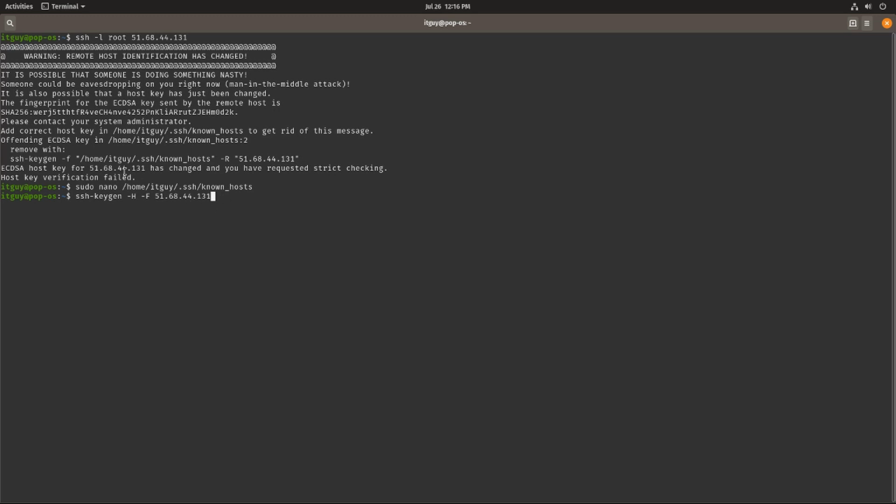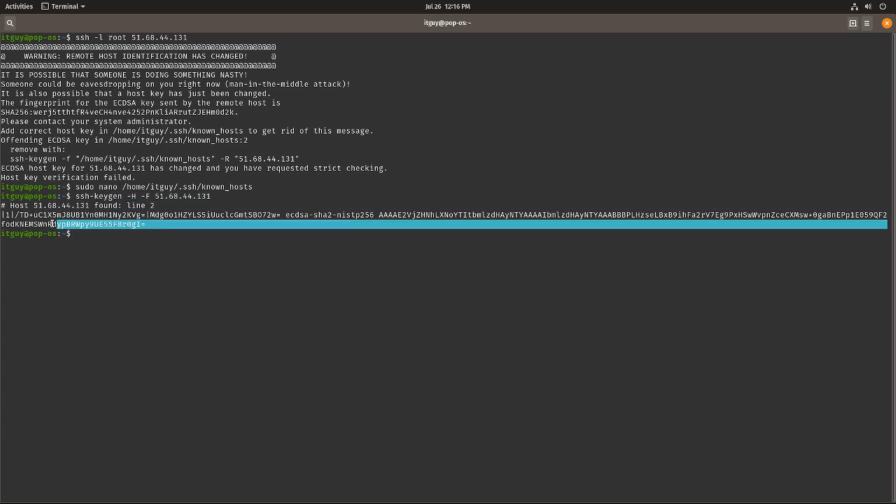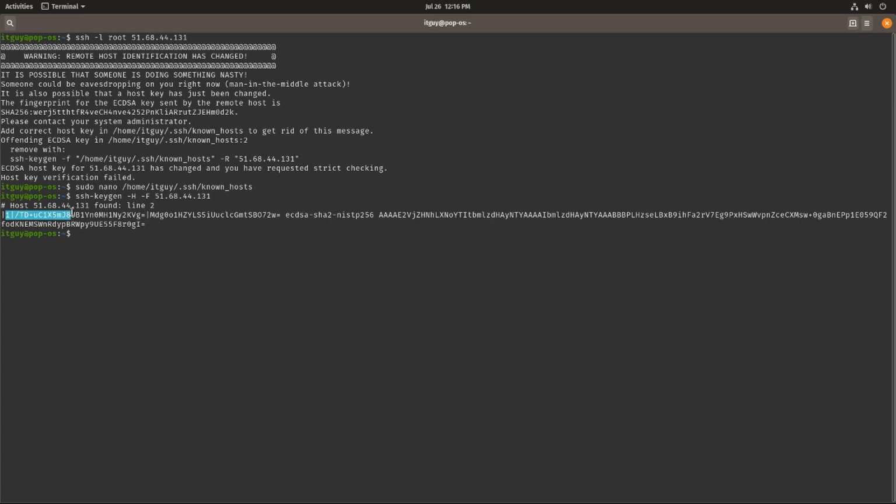Because Linux does differentiate in host names, if you're trying to connect to that same IP address using its host name, then you probably will not get this error message. But if you want to be able to do it using either the IP address or the host name, then you should do it for both, of course. So let's see what we get over here. This is the entry we are getting.